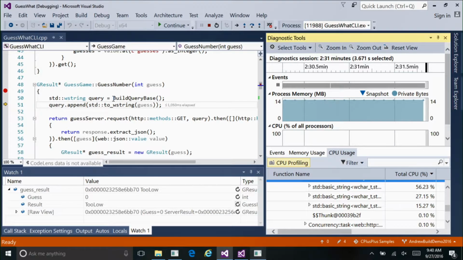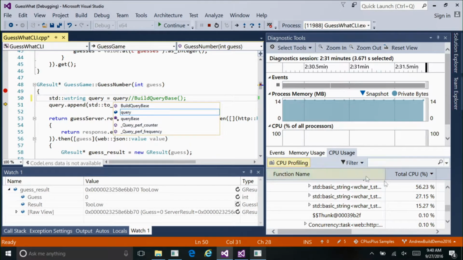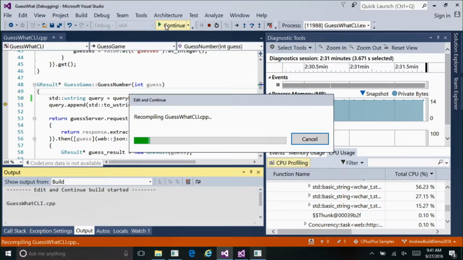So I'm going to try to use edit and continue again here. And instead of calling that build query base every time, I have a variable that I initialize once that I've already set ahead of time, just called query base, that will call that one time. So now, when I hit continue, it'll recompile using edit and continue again.